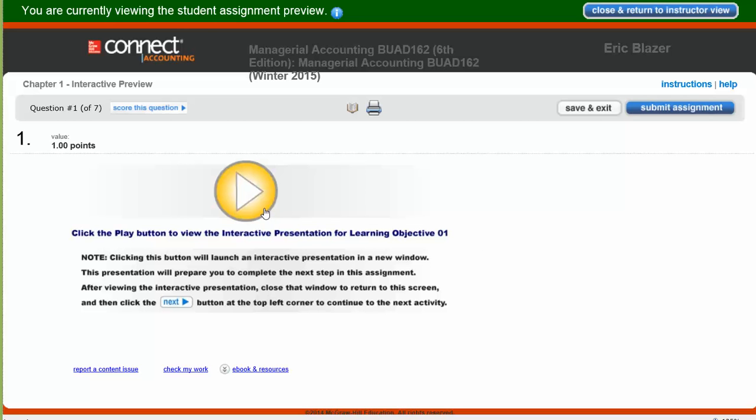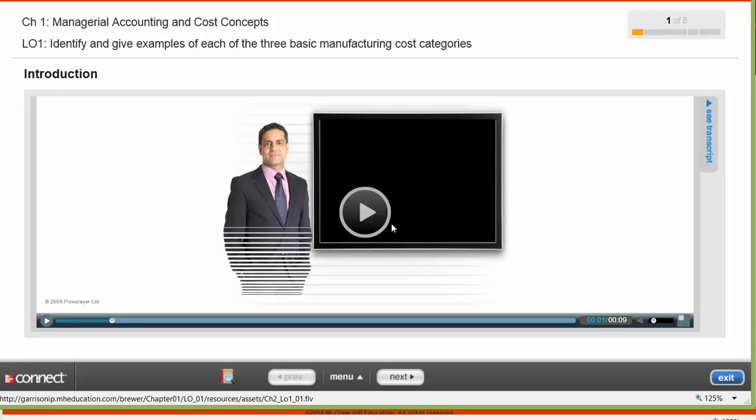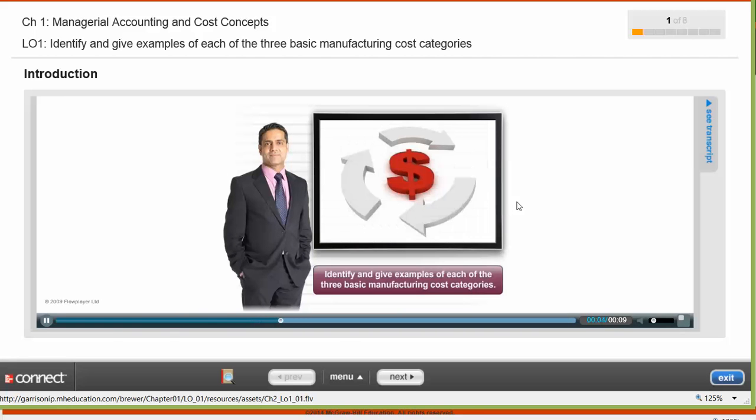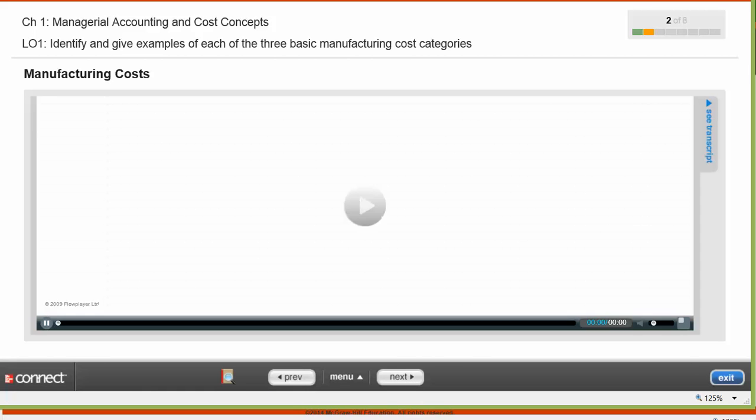You'll begin by clicking the yellow button, and then throughout you'll focus on clicking on the next button to advance within the interactive preview. The interactive previews consist of multimedia. In this learning objective, we identify and give examples of each of the 3 basic manufacturing cost categories. Once you've reached the end of the first slide, hit the next button and proceed through the entire preview.